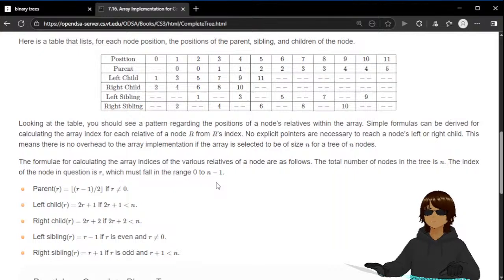Looking at the table, you should see a pattern regarding the position of the node's relatives within the array. Simple formulas can be derived for calculating the array index for each relative of the node R from R's index. No explicit pointers are necessary to reach a node's left or right child. This means there is no overhead to the array implementation if the array is selected to be the size n for a tree of n nodes.